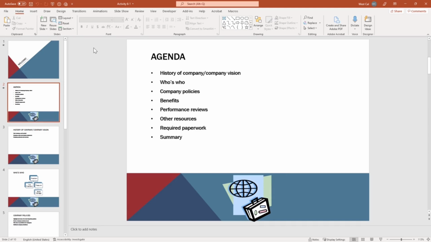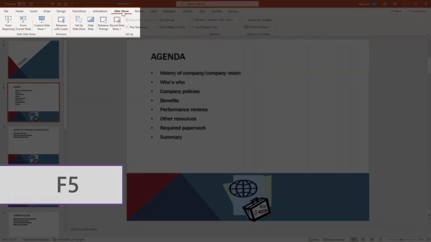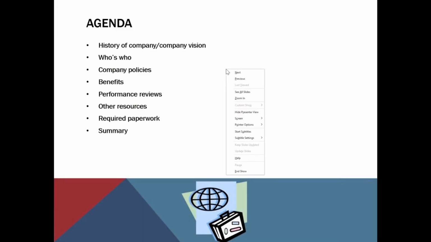Here's a quick overview of how to access the pointer options and what tools they offer. First, you need to place your presentation in slideshow view. To do this, press F5 or click the slideshow button. Once you've opened your presentation in slideshow view, right-click on the open slide in the presentation. Then click Pointer Options to open the Tools menu.